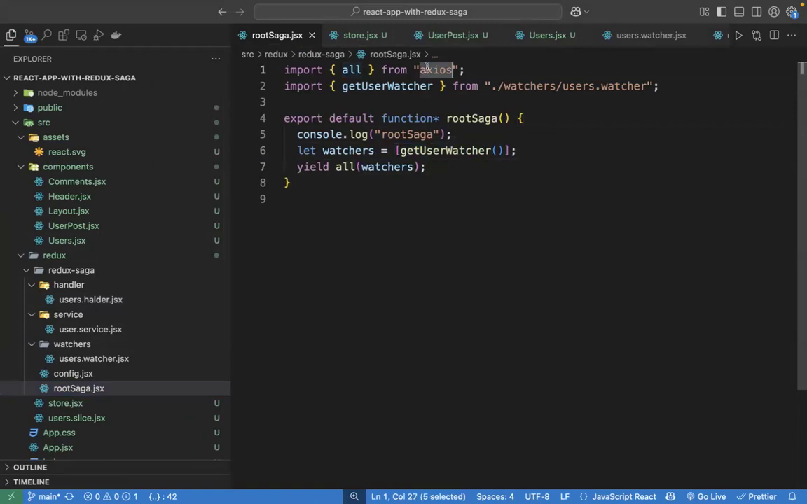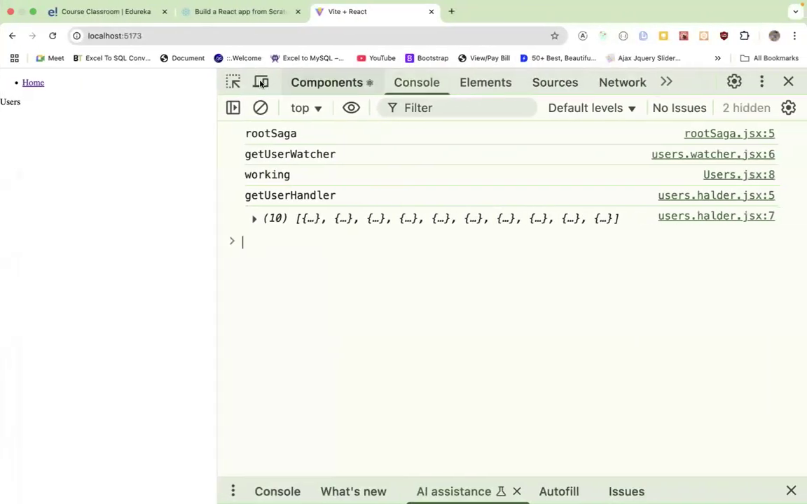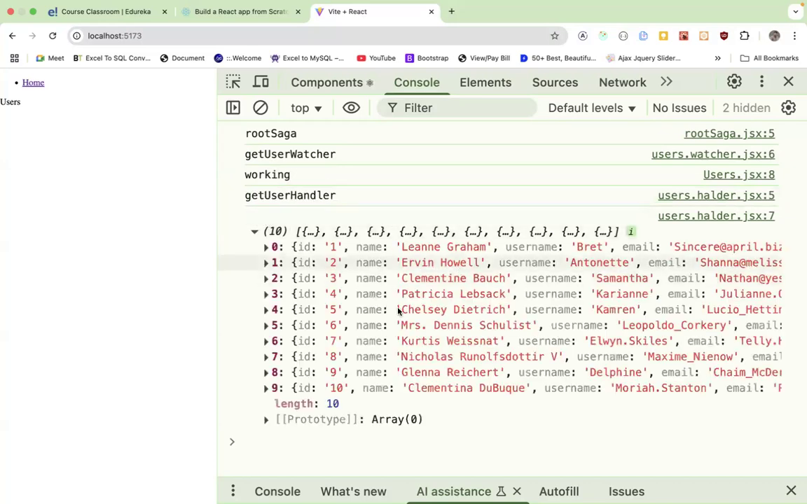The problem is that the method is wrongly called. It must be the Redux Saga effect. I have called it from the Axios, that's why. And you will see, as soon as I refresh the page, my root saga was initialized. After that, the watcher was initialized. Then working, meaning React, as soon as the component gets mounted, then the handler will run because the watcher will get triggered due to that. Okay, and then you will be able to see that the API was called, and this is my API.